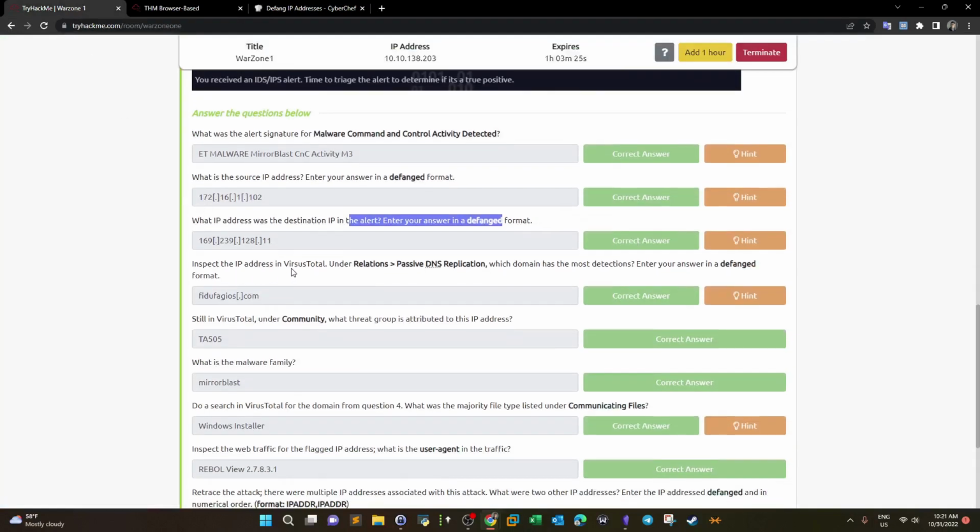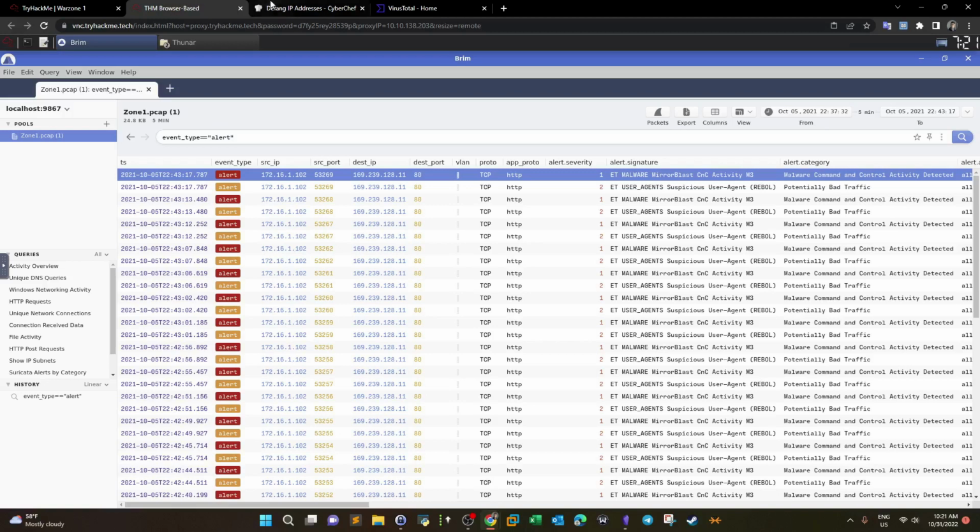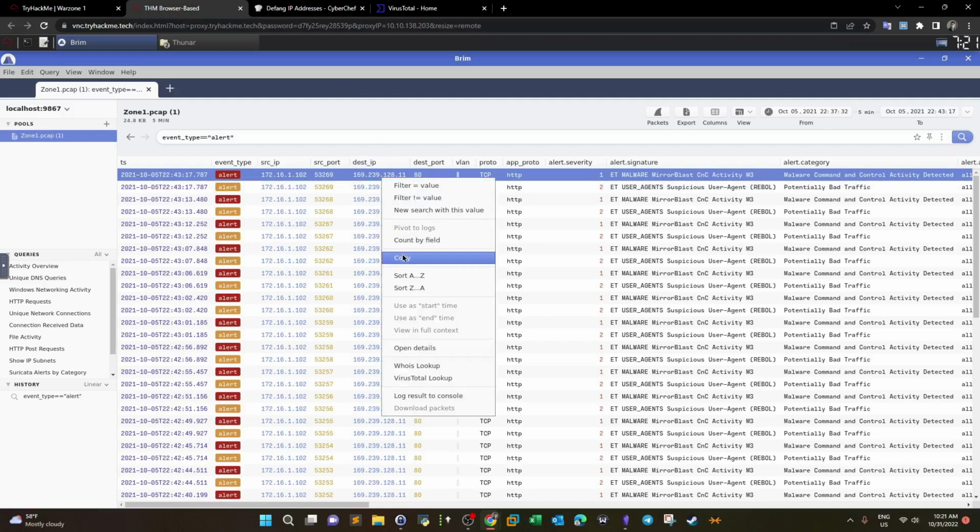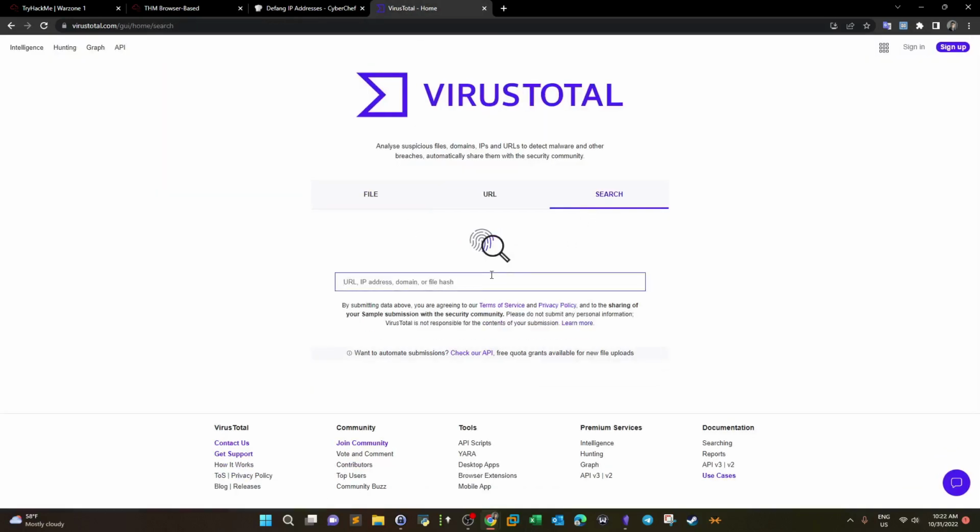Inspect the IP address in VirusTotal. Under relations, passive DNS replication, which domain has the most detections? Enter your answer in defanged format. Okay, let's go to VirusTotal. And here they mean, I think, the destination IP address, because it's the IP address from which the malicious file or the malware was being downloaded. So we copy this IP address and we search in VirusTotal.